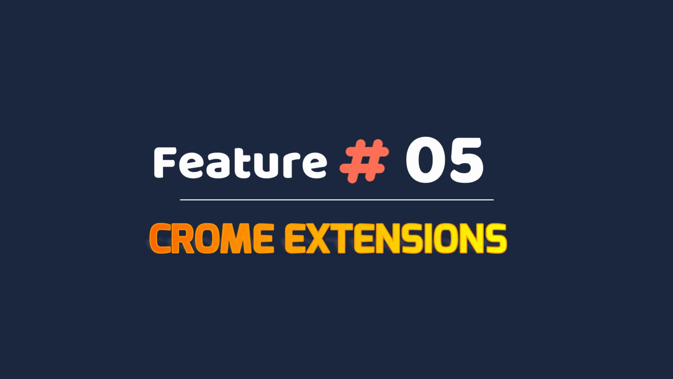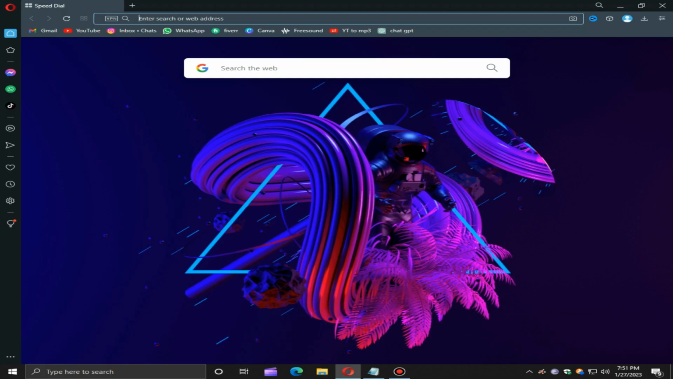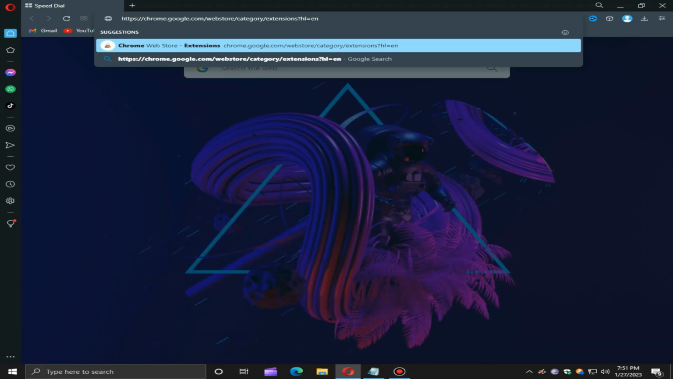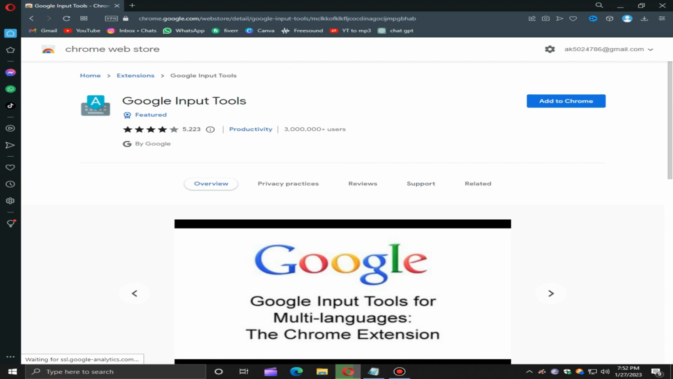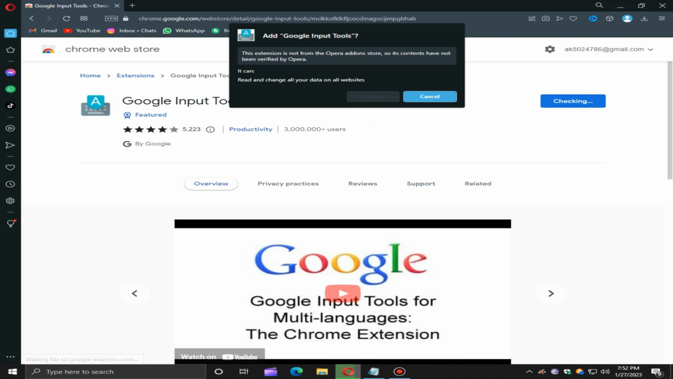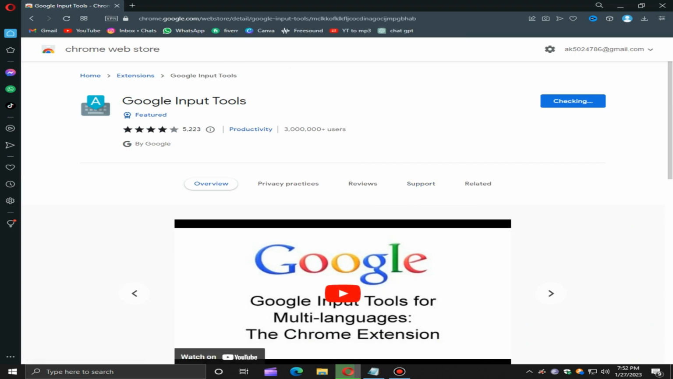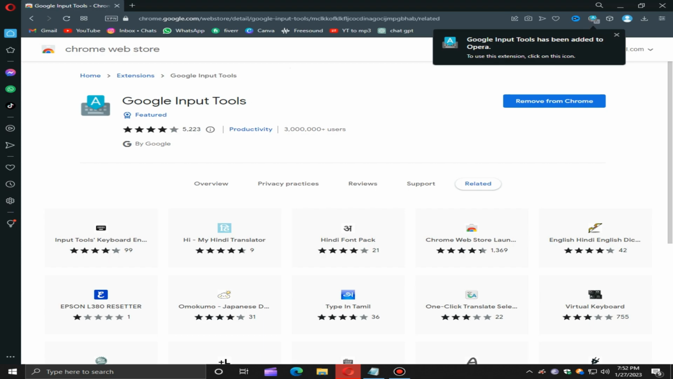5. Works with Chrome extensions. Opera supports Chrome extensions, which can be added from the Chrome Web Store. This feature allows users to add extra functionality to the browser, such as ad blockers, password managers, and more. All the Chrome extensions can easily be installed on Opera just like Chrome.